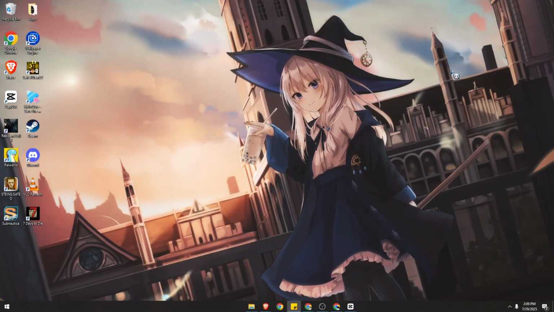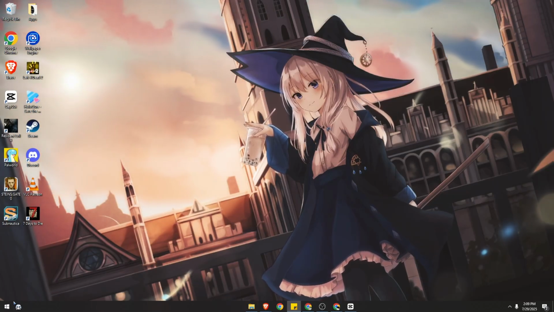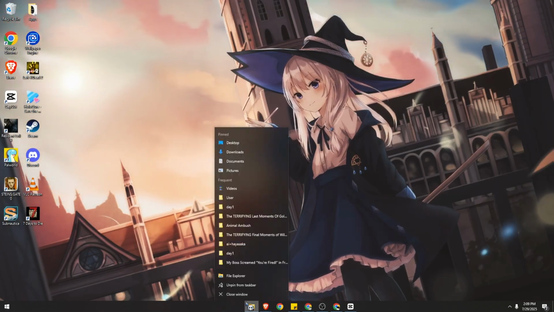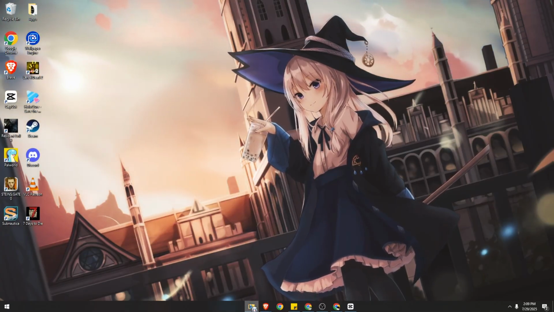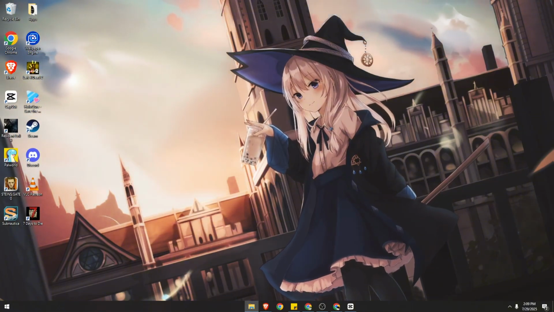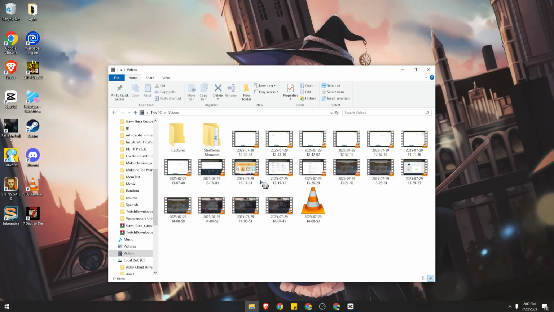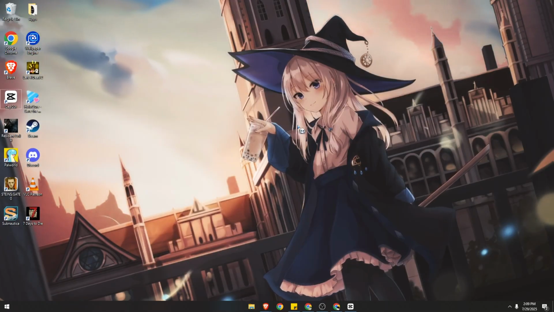So let's begin. If you're having trouble with your taskbar, your search bar, or whenever you open your folders and any files, sometimes they are very slow and they don't seem to work at all. So what you can do is simply close that.